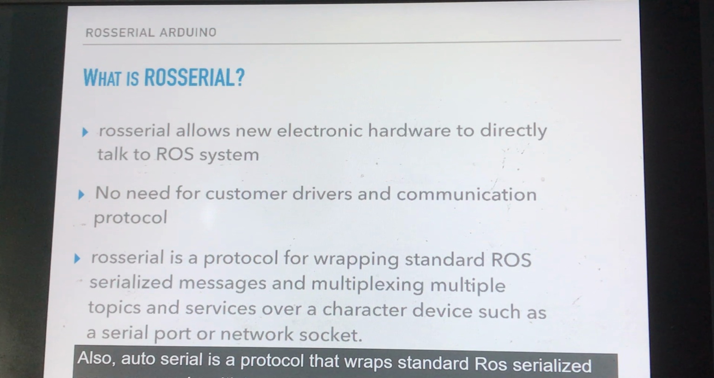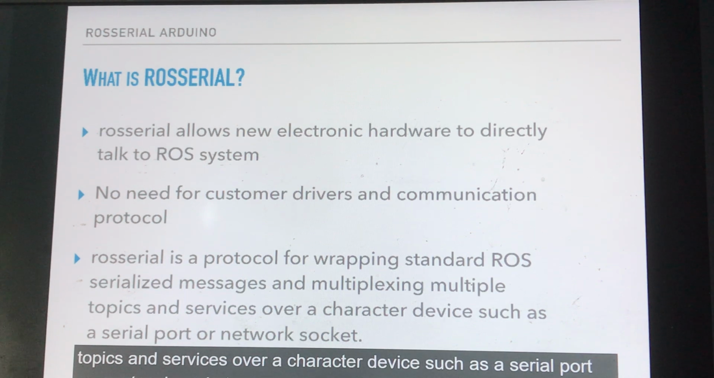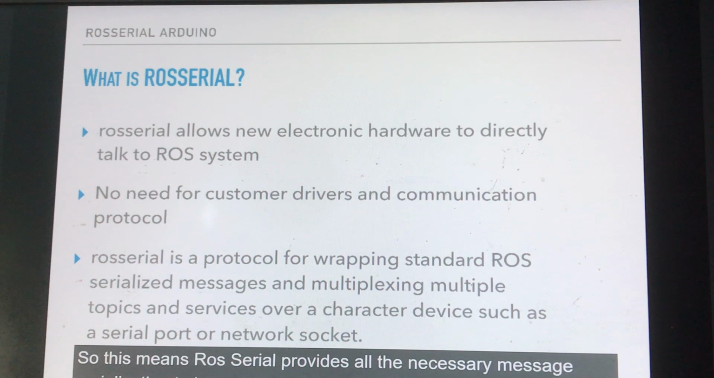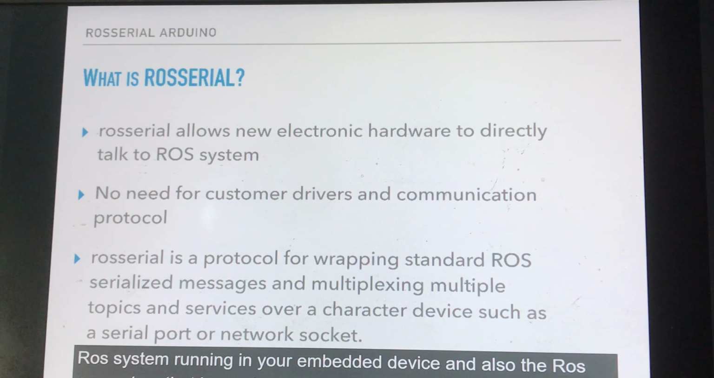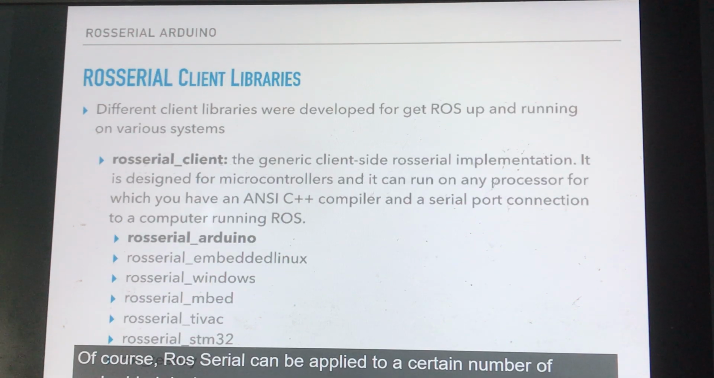Also, ROS serial is a protocol that wraps standard ROS serialized messages and multiplexes multiple topics and services over a character device, such as a serial port or a network socket. So this means ROS serial provides all the necessary message serialization to be exchanged between the ROS system running in your embedded device and also the ROS ecosystem that is running on your computer machine. Of course, ROS serial can be applied to a certain number of embedded devices, not any kind.